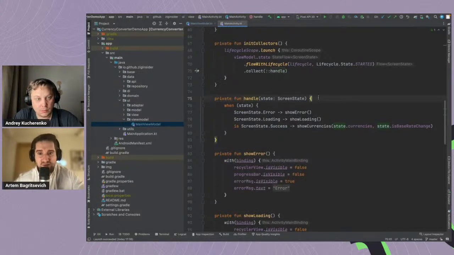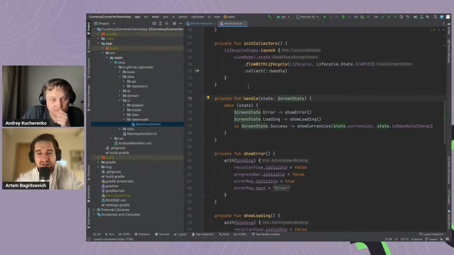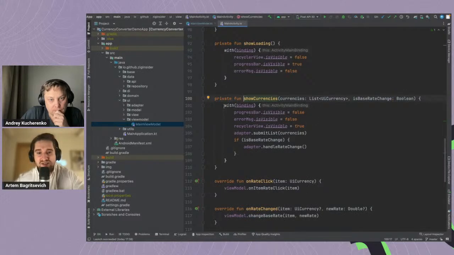Inside handle, we're receiving some screen state, and depending on the state, we're showing error or loading or showing currencies. Basically, it's quite straightforward. We're getting some state from the view model, and we're drawing this state. For example, show currencies will hide the progress bar, hide the error message, show the recycler view, and submit a list of new currencies to our adapter.